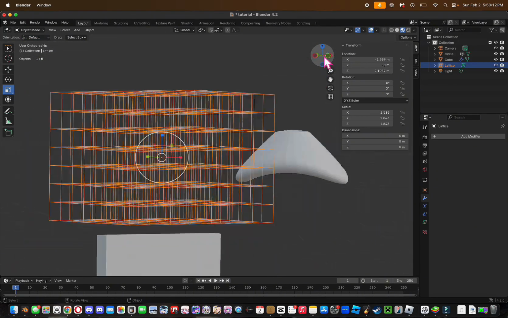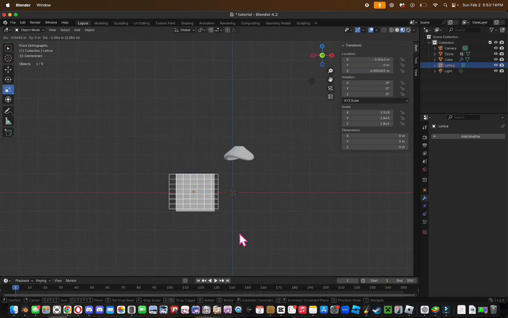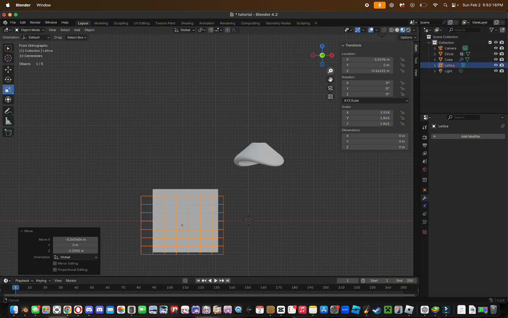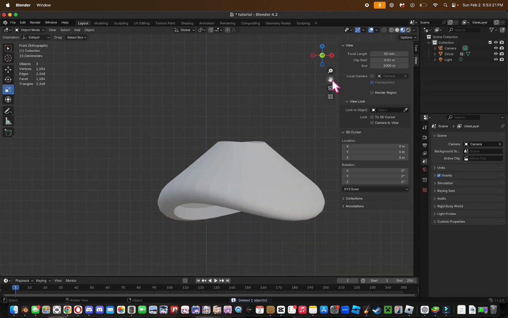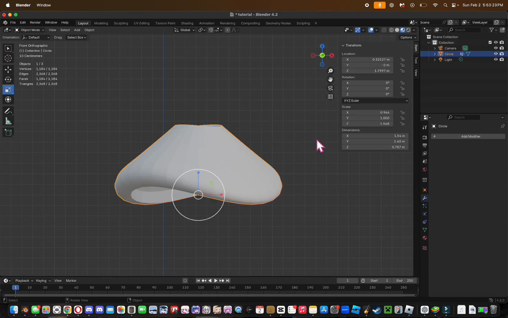That is how you would use a lattice. Try to make sure it actually goes on your thing. So you can use it to curve an object or deform it in a way that would be more preferable without having to squish it about.